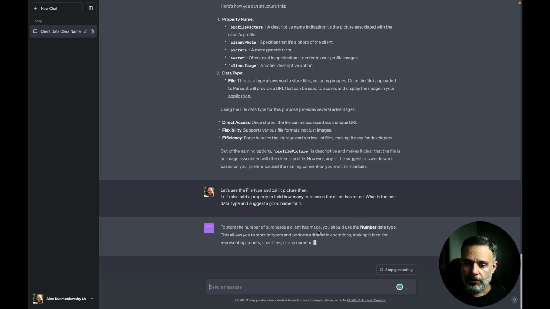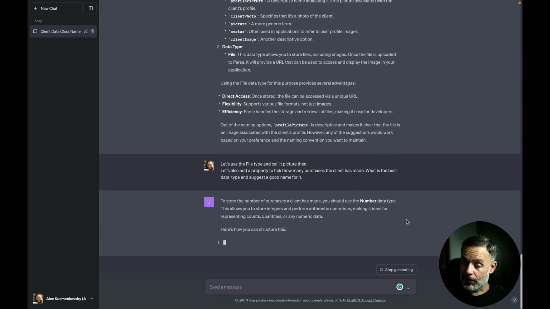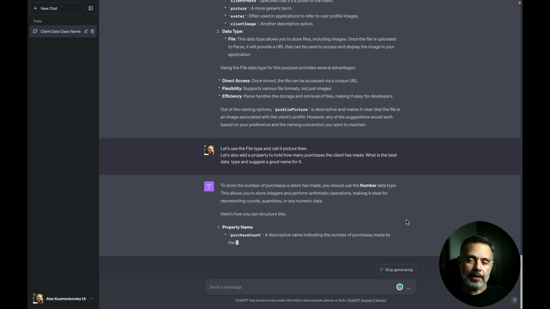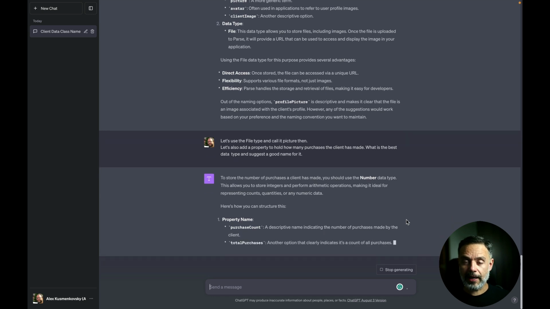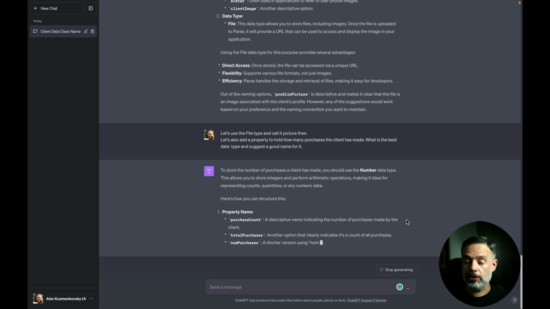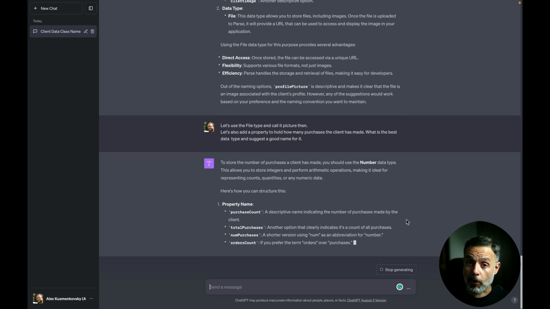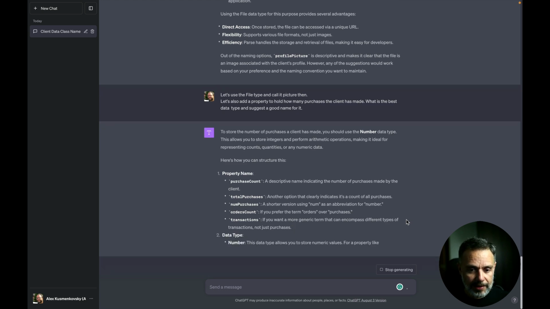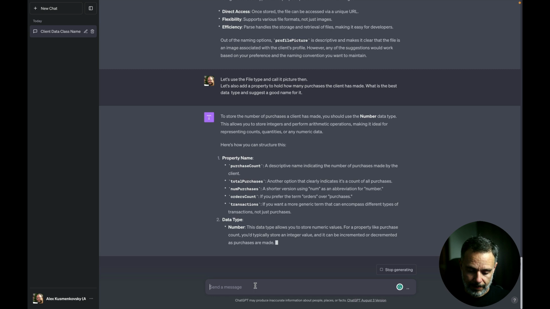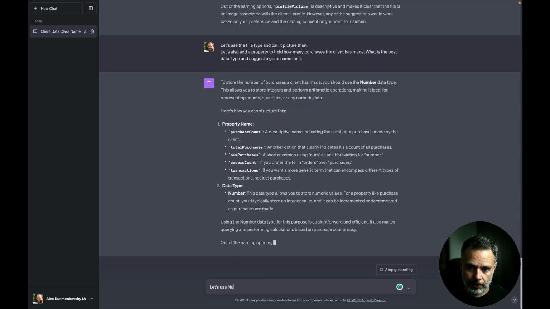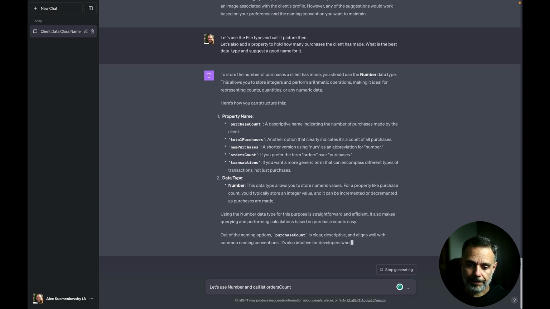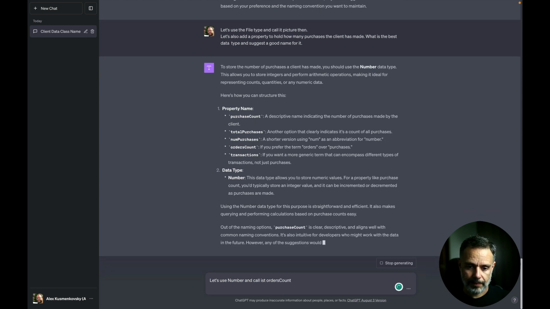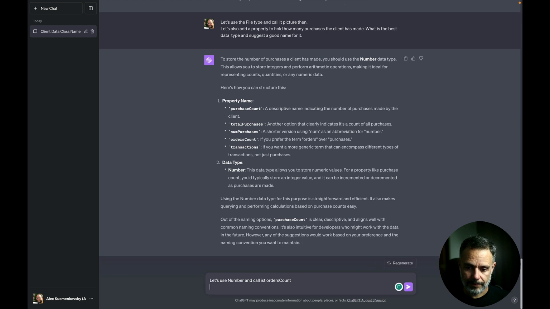So to store the number, you should use the number data type, which is once again totally correct. Here in Back4App, numbers can hold integer and decimal values, so it doesn't matter the type of number that you use, it will always be just a number type. And it's going to call it, let's say, orders count. Let's use number and call it orders count. Go.